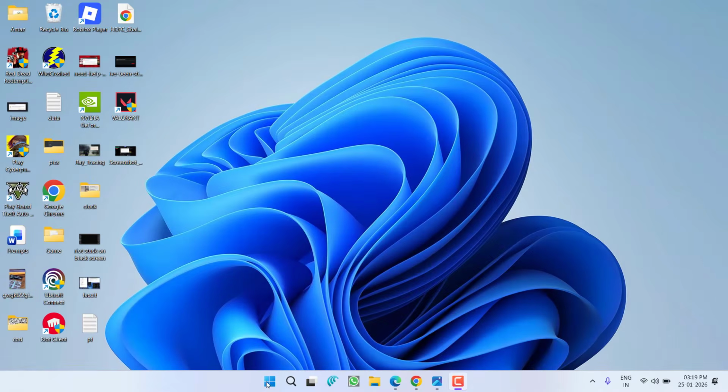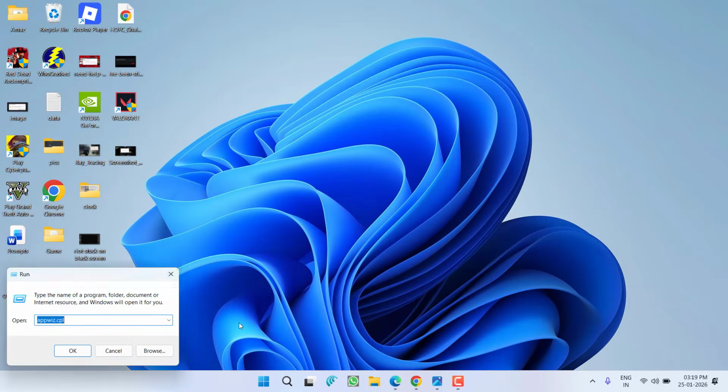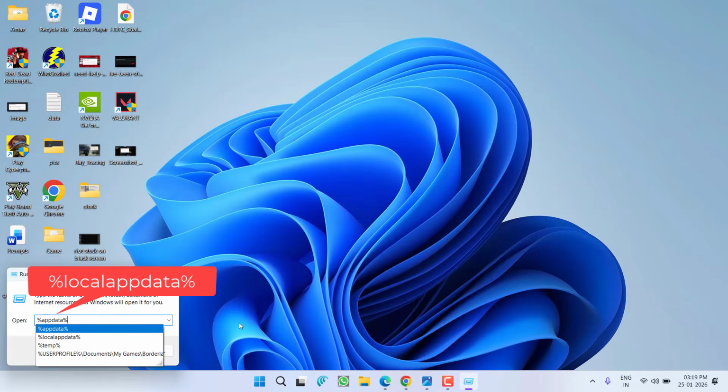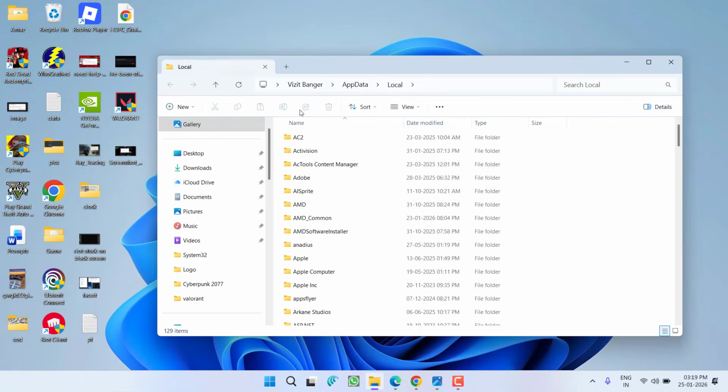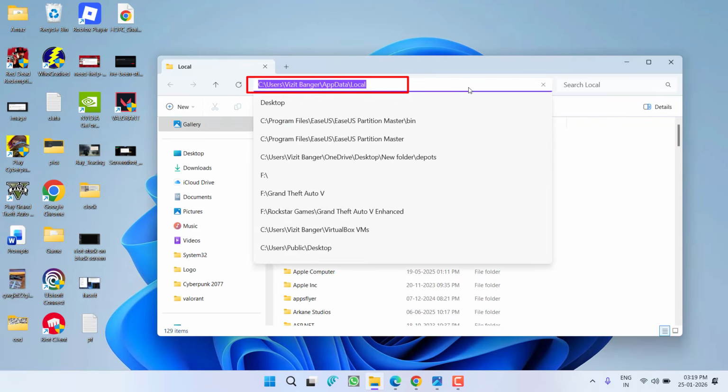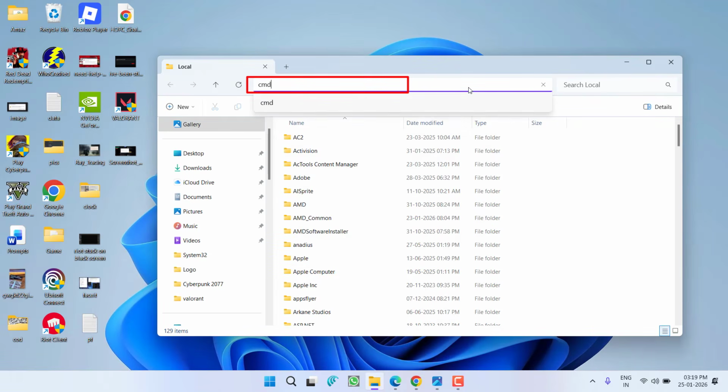First of all, right click on the start menu and choose the option Run. Type here percentage local app data percentage and then hit the enter key. Now, right in this address bar, you need to type in CMD and then hit the enter key.